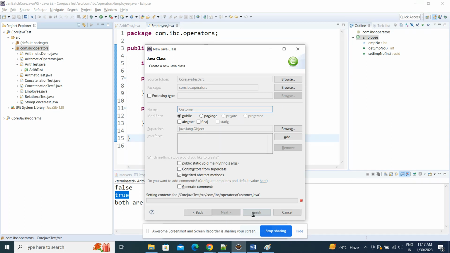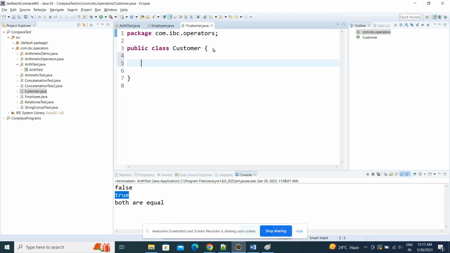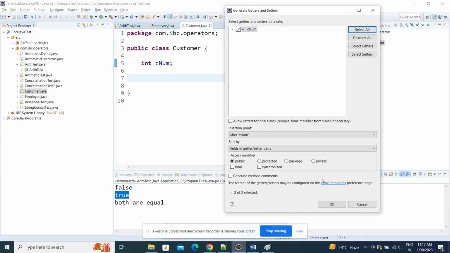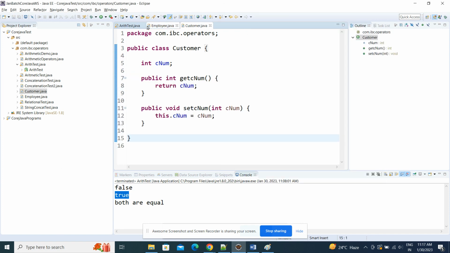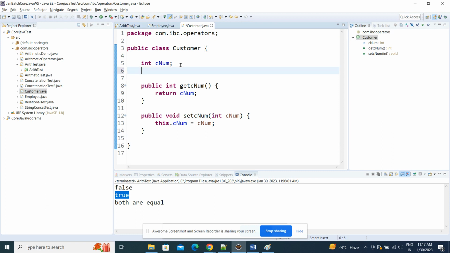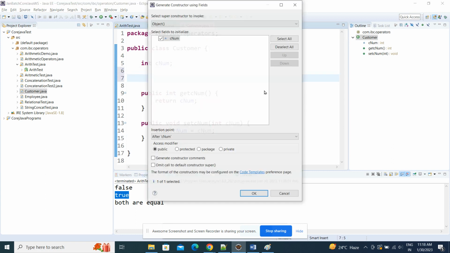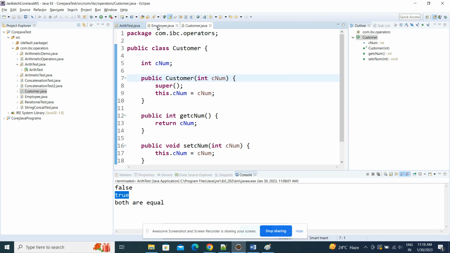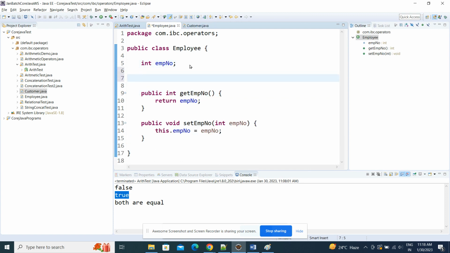Now I have created one more class called Customer, Control N, class Customer. Now I'm going to add int cNum, customer number. Generate setters and getters simply. Now if I'm creating a constructor, it doesn't matter. Now let's add.